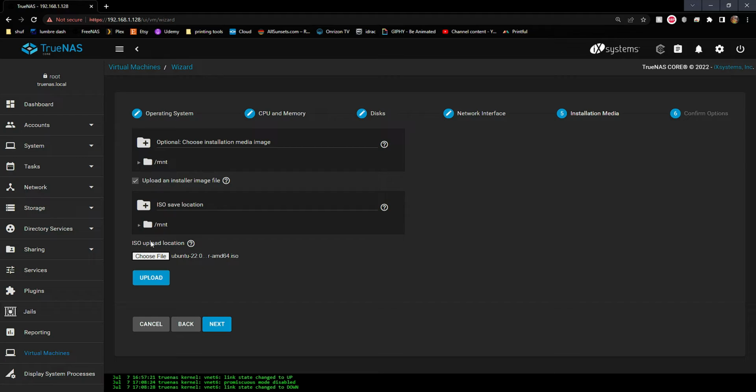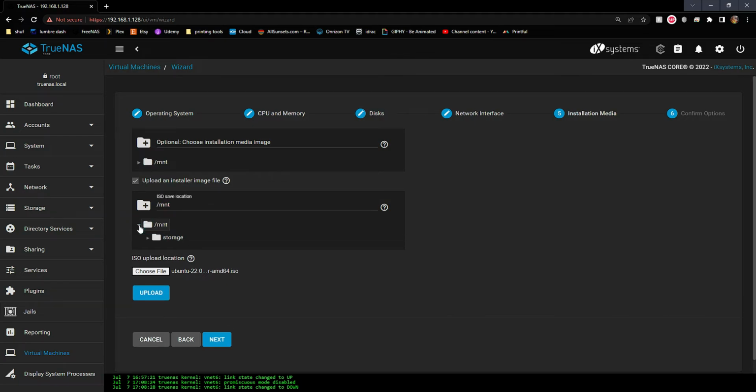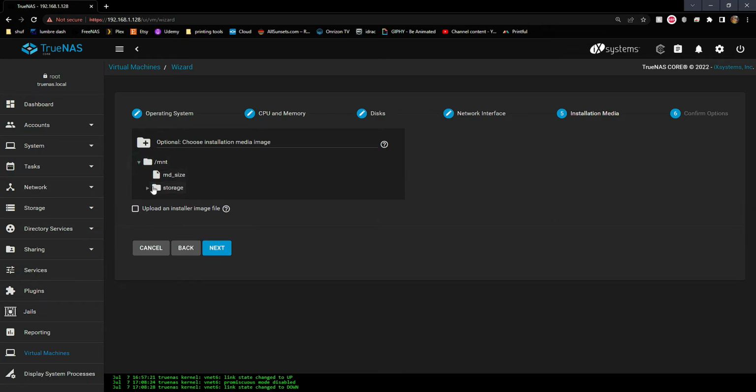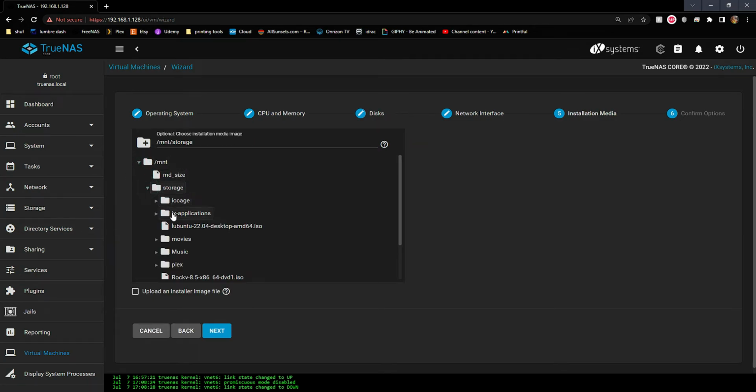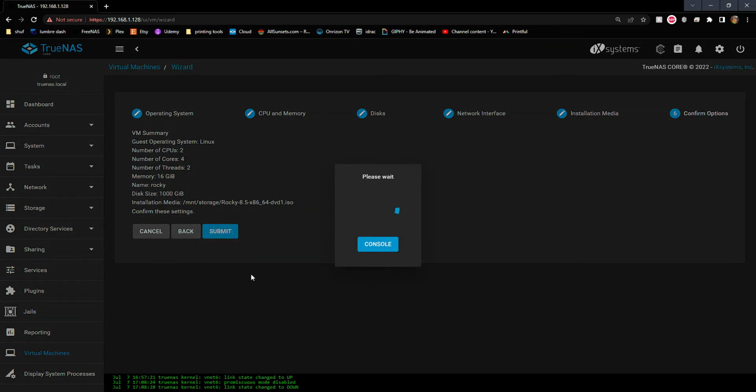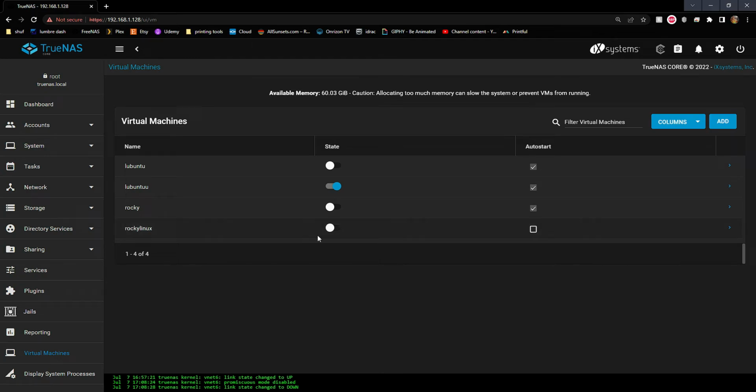And here, before you do all that, you pick a save location. I always just use pick mount, or that's my default pool. But you can put it wherever you want. And that's how you would do that. But I already have a copy of that saved in my storage, so I'm just going to use that. It's right there. Next. Then submit. It's going to do its thing. And it takes you back to the virtual machine screen.